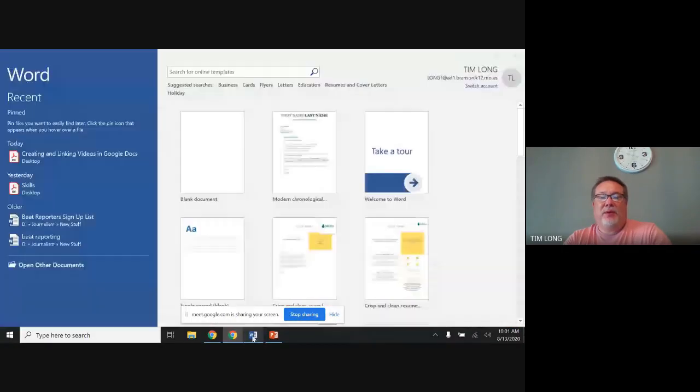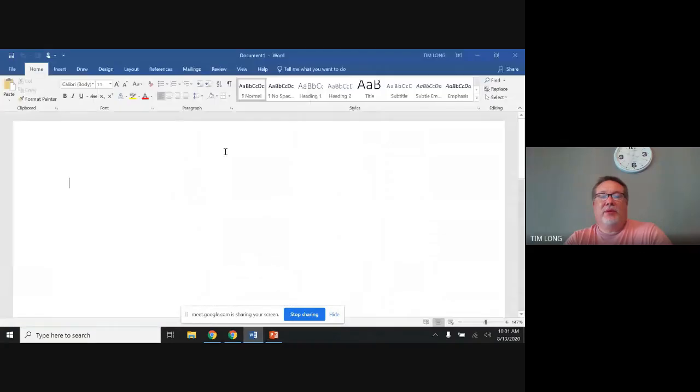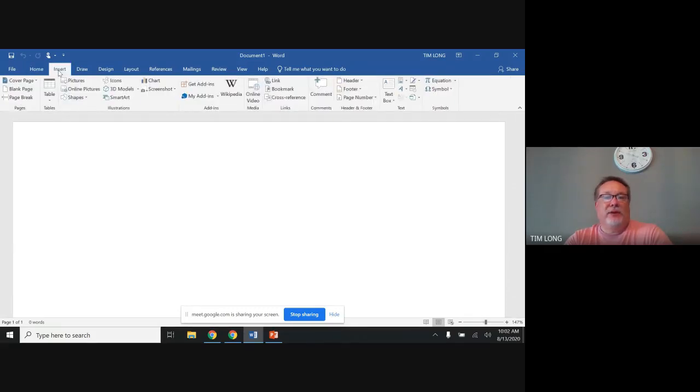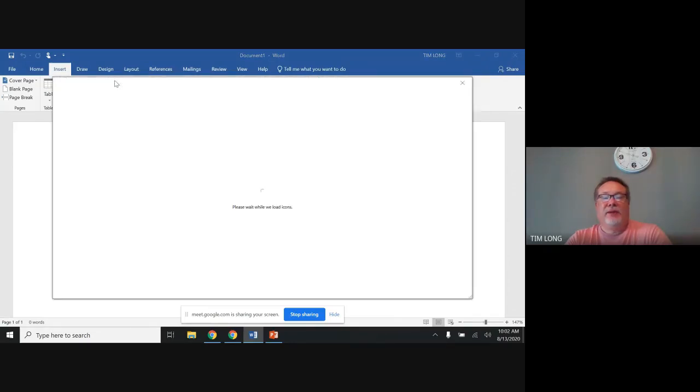All right, let's start with the fun one, which is inserting an icon. Let me pop up Microsoft Word here real quick. Let me show you, and then you can go ahead and play with it yourself. Inserting icons is now under Insert, next to Pictures and Online Pictures, and there's a little button called Icons. You can put this in a text document or on a PowerPoint.